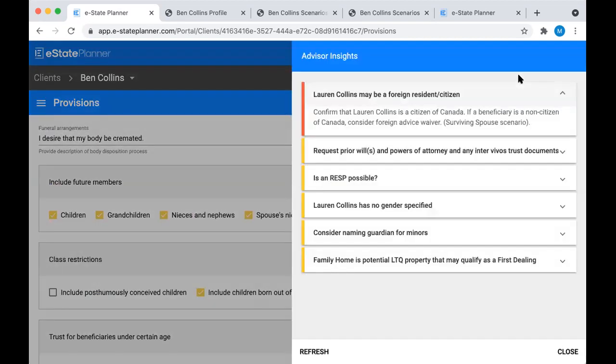Then we have advisor insights. These are just sort of contextual planning things. It'll let you know if you've missed anything in the system. It'll let you know almost like a checklist of things that you should have considered. And it's going to take the information on what you put in the system. So if you put in a disabled beneficiary or underage children, it's going to advise you on certain planning implications.